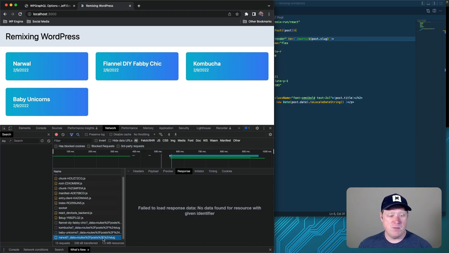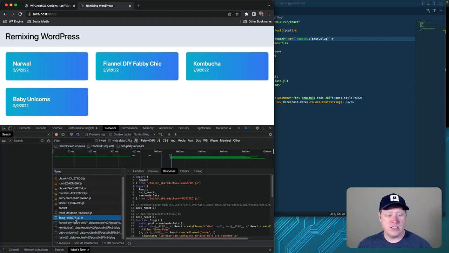And you can see that Remix was smart enough to only load the slug.js file once, so only loading the code once, because all of those routes share the same UI, right? So that's all shipping our route component just once.